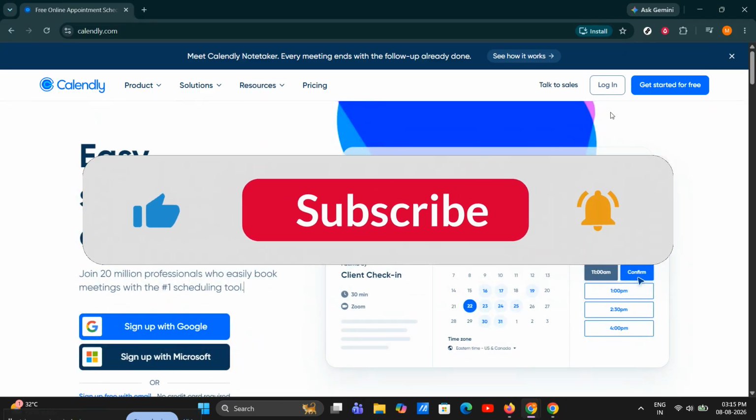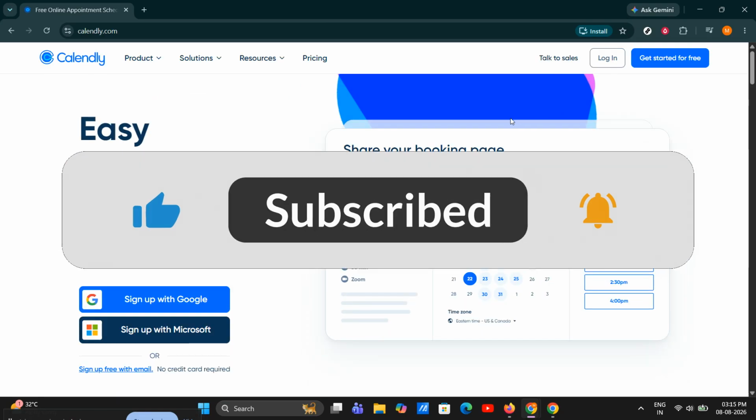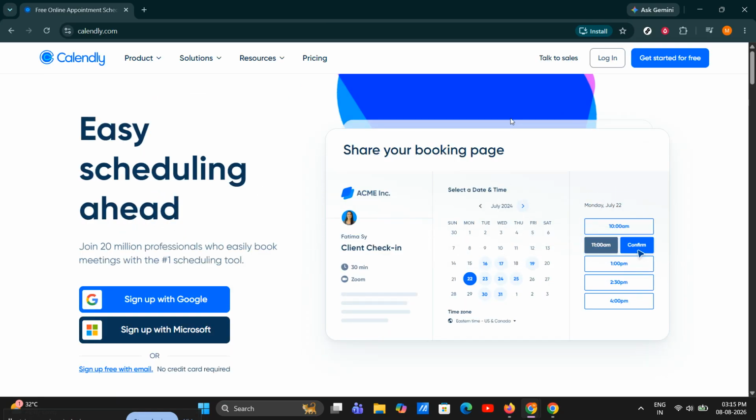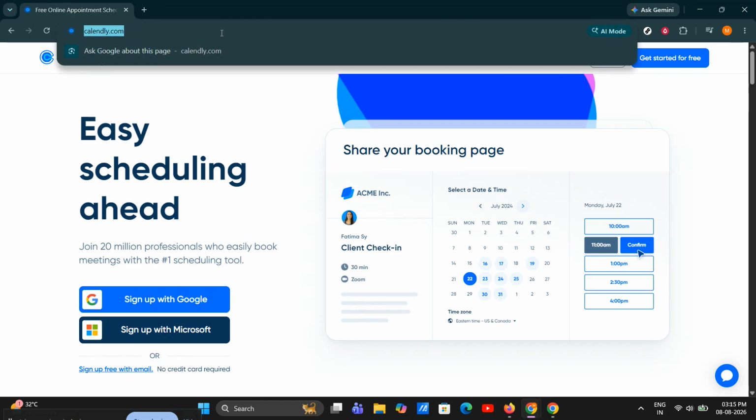Alright, let's get into it. First, open your web browser. You can use Chrome, Edge, Safari, Firefox, or whatever browser you normally prefer. Once the browser is open, go to Calendly by typing calendly.com into the address bar and pressing enter. This will take you to the official Calendly website.